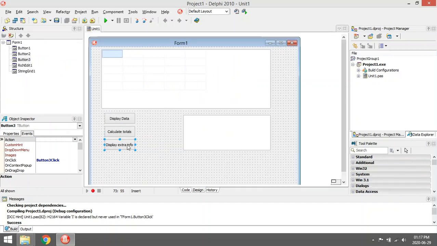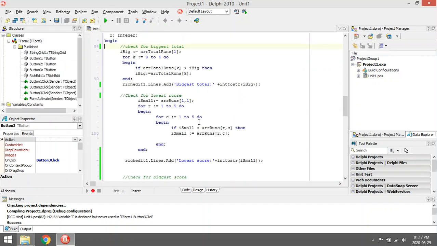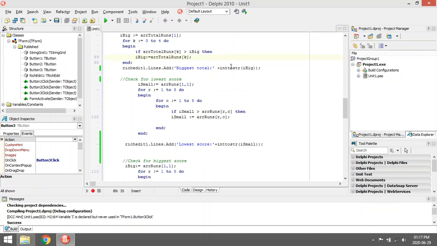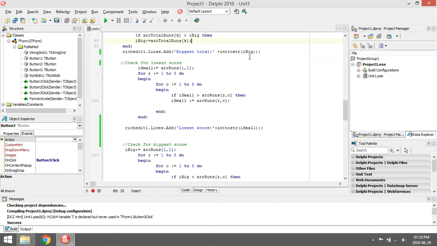Then when I click display extra info, I'm going to run through my array total runs, because that is where all the total runs are saved. I assign IBIG to the first value in the array. Then I compare everything to the biggest one. The biggest one will be left in IBIG, and then I can say the biggest total is the value in IBIG. If you want to know who that person is, you can keep track of K maybe over here, and then say it was AMLA or AB or whoever.